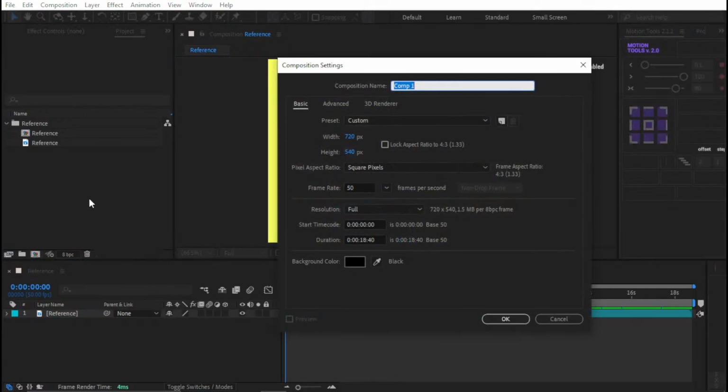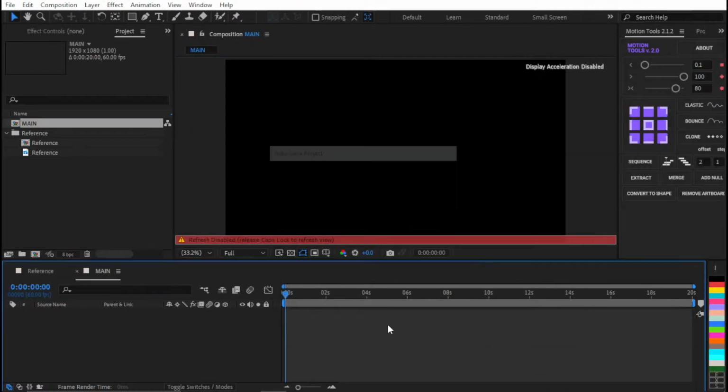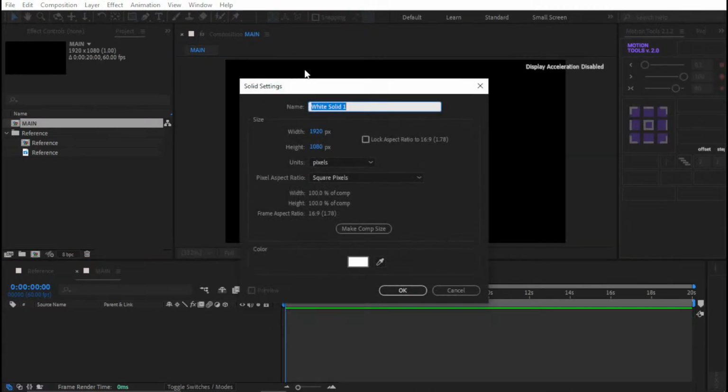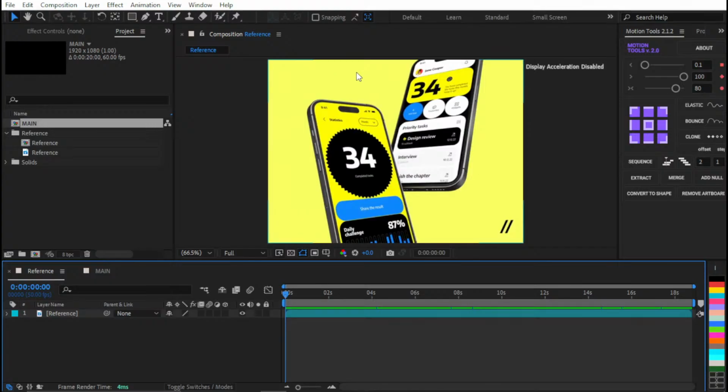Okay, so let's create first composition, name it main, width 1920 by 1080, frame rate gonna be 60 fps, duration is gonna be 20 seconds, and square pixel. Okay, hit OK. Let's create a solid and OK. So let's extract the color palette from this frame.